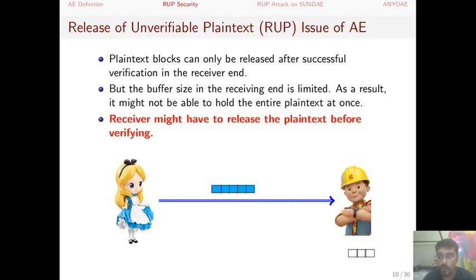So for a valid decryption, the entire plaintext needs to be stored in the decryption end. But this is sometimes not possible while you are dealing with resource constrained devices, right? So in that scenario, you are not given access to much storage space. So in that case, you might have to release the plaintext blocks before you store the entire plaintext.